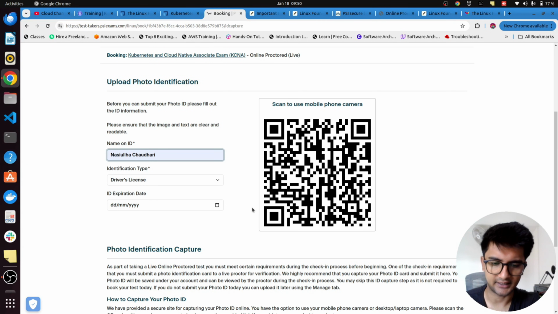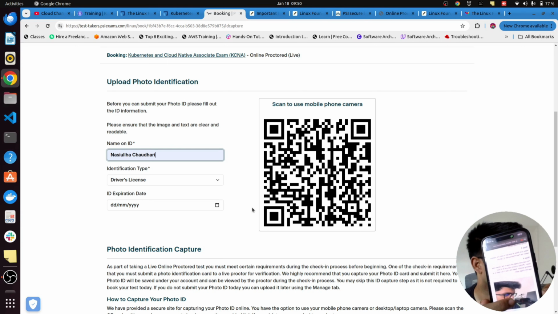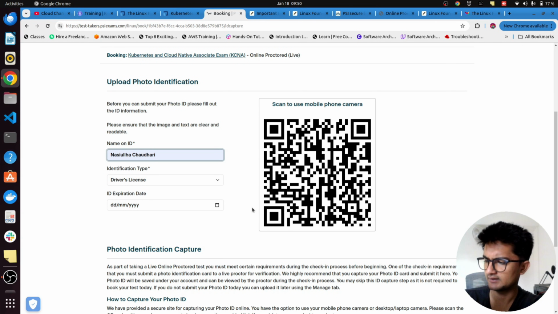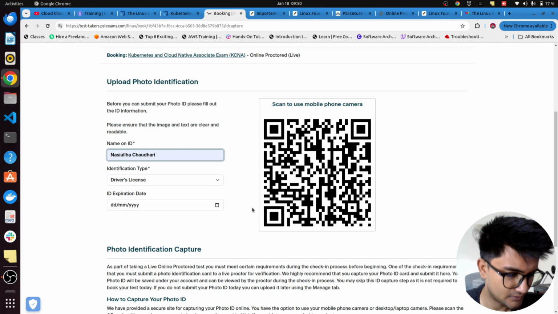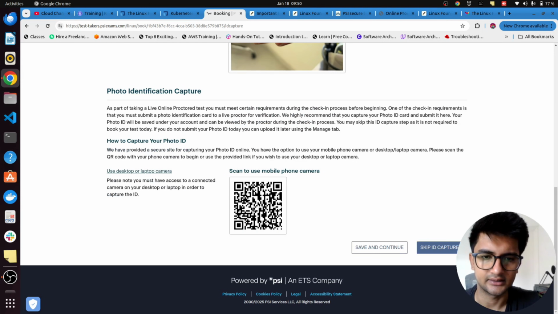I'm going to scan this. Okay, scan, and I need to upload my driver license photo. I'm going to allow this. This will take you to the PSI page where you need to scroll down and you will then scan your ID. I've scanned it, and then you need to upload this ID. Once you upload it, it will send you a message saying photo ID uploaded, and you can see the ID here. I'm going to click on save and continue.